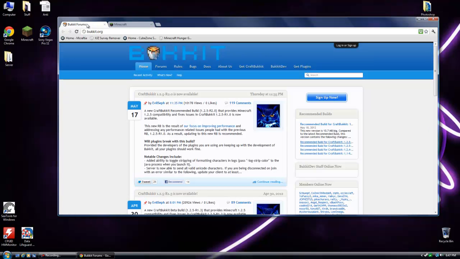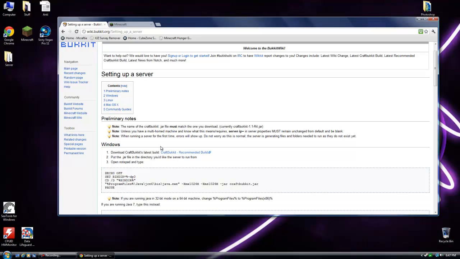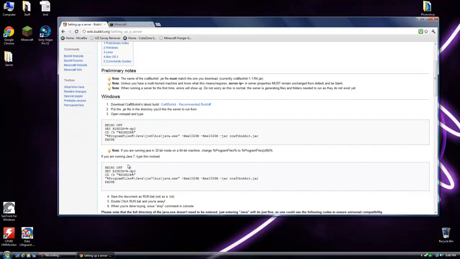I prefer Bukkit because you can install mods and plugins, so it makes your server easier. The URL is bukkit.org, like so. If you want to download it, then get craftbukkit. Scroll down and you'll see craftbukkit recommended build. That pretty much means it'll download the latest craftbukkit server. So like if there's bugs in the previous one, it would patch and release a new one. So download that, and when you download that, you need to keep these codes, so just minimize your actual web browser.